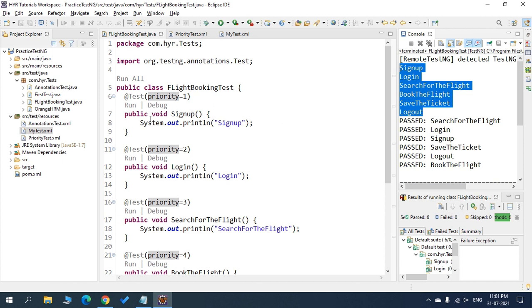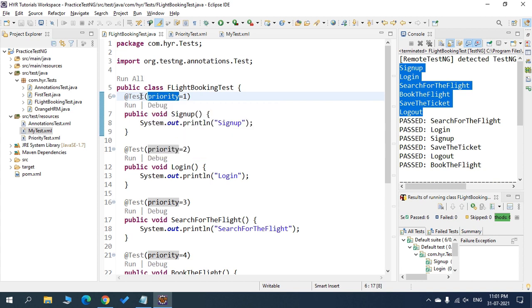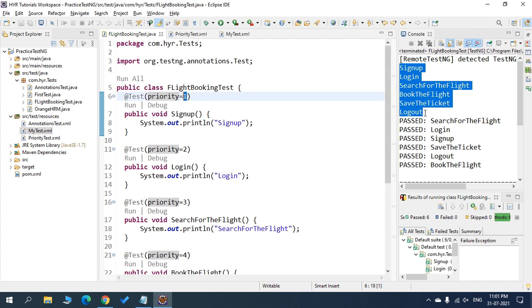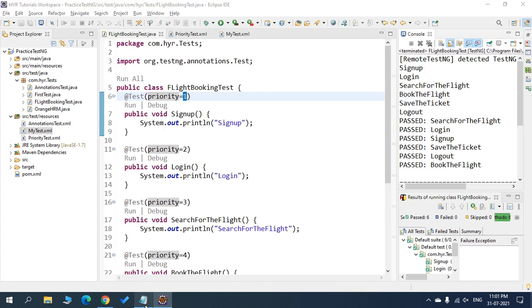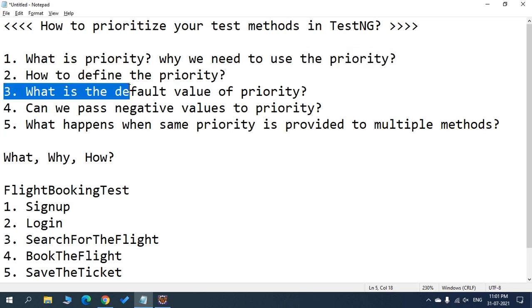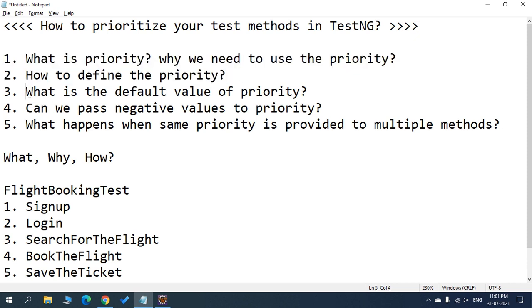So if you want to prioritize your test methods, you need to use the priority concept here. You need to add one priority parameter to the test annotation, and set the priority there. So that is the concept, guys. Now you understood what exactly priority is, how we need to use it and how to define it, everything, right? Next we will discuss the rest of the points, guys.